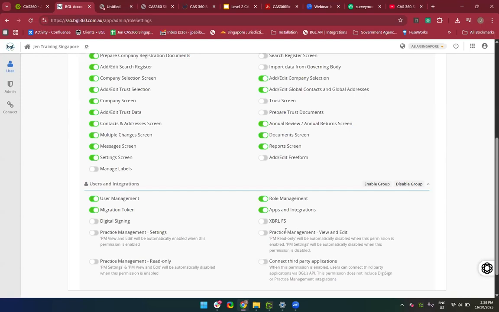So this particular step is very important at the beginning, when you're assigning a role to a staff member preparing the XBRL for your team or for yourself. Make sure to switch on the toggle button.